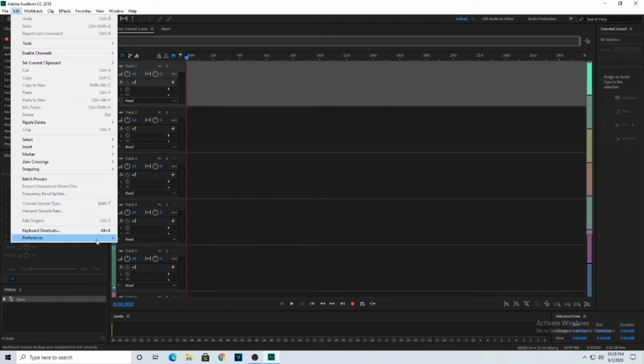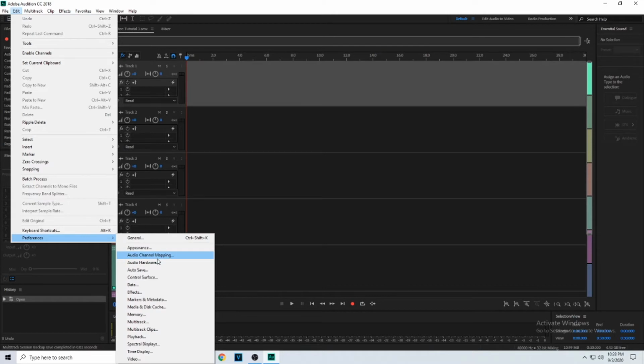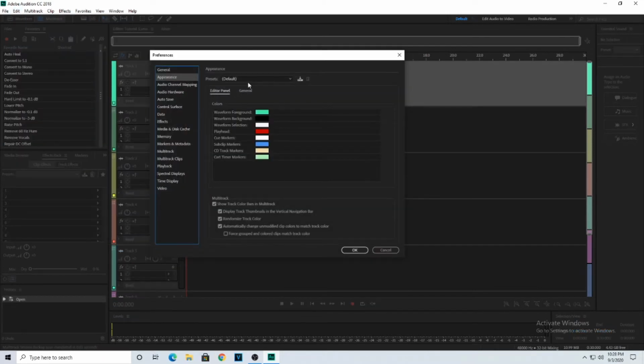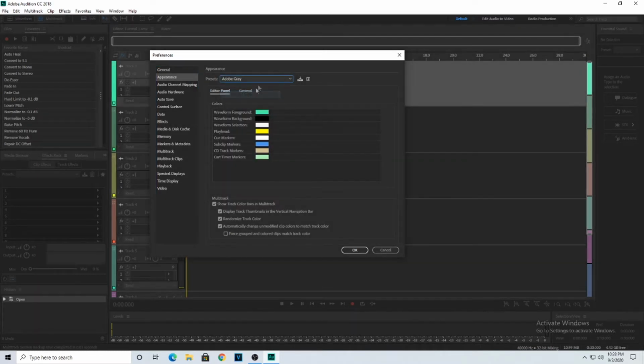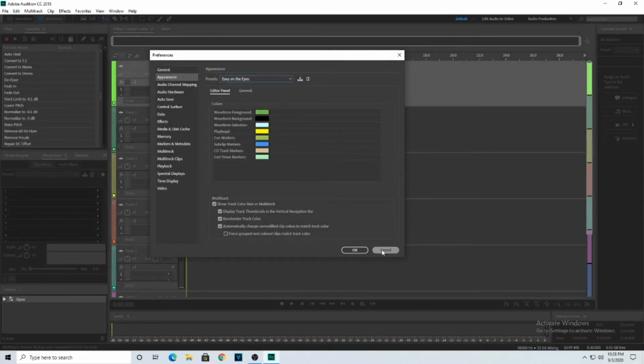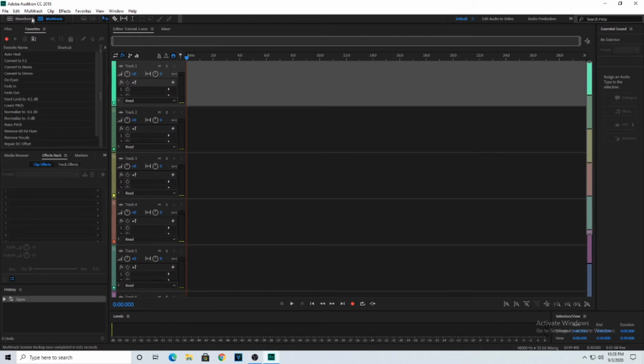So if you don't like the appearance of how Adobe looks, you can change it. Just go to where preferences is at. You would just click Appearance, select a preset you want. They have a lot. And just hit OK, or you can create your own.